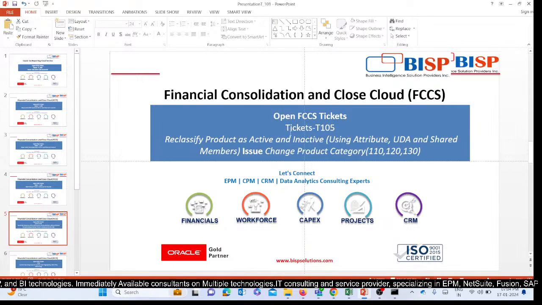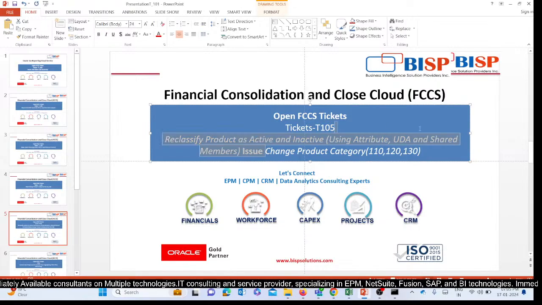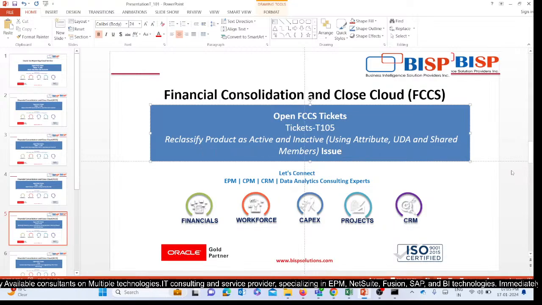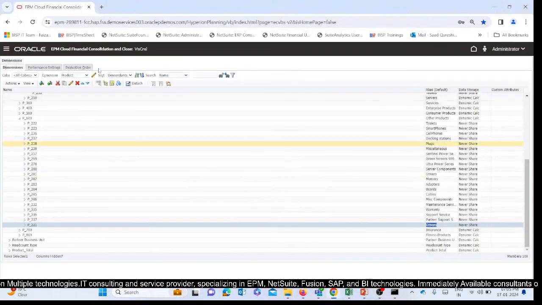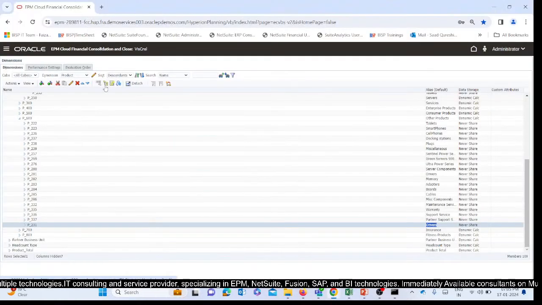So now I will open this ticket T105: product as active and inactive using attribute, UDA, shared member issue, product category. Okay, this I need to remove. This is the last ticket, sorry, not the last one. So I will tell you active and inactive, how you can create that attribute as well.